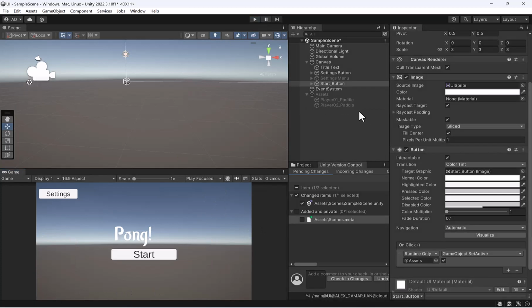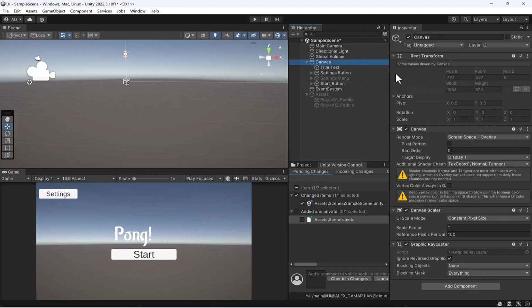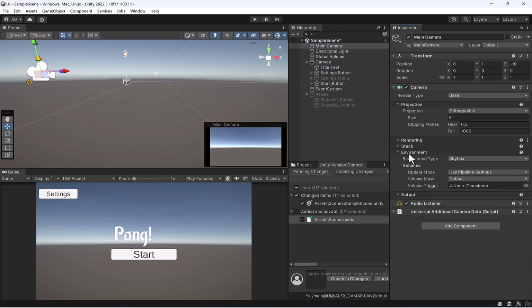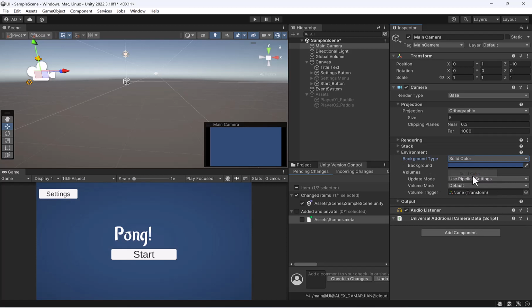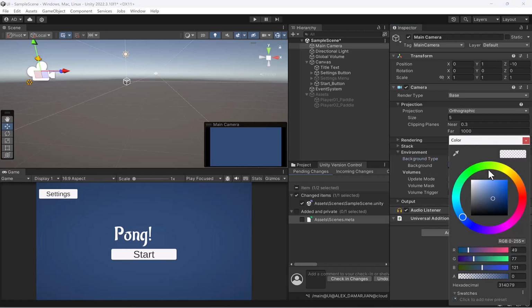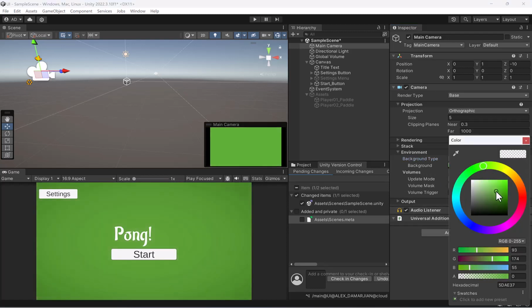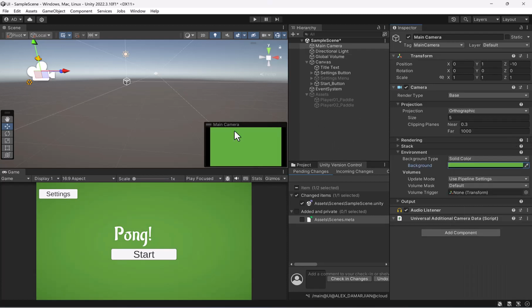Now, I think in the previous video, one other thing that I forgot to mention is on my main camera here, under environment, I changed it from skybox to solid color, and then I think I went with a green color. You have to forgive me, I'm kind of working with two different projects here. One, which was this one, sort of crashed at one point. But everything should be essentially the same.